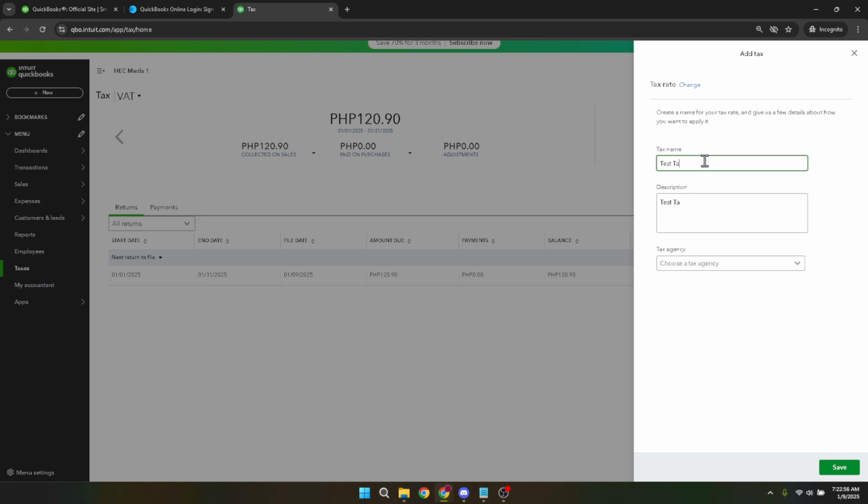Moving on, you'll need to highlight the tax field for entering details about the tax rate itself. This includes important specifications like the VAT percentage you're applying. Make sure to double check these numbers to avoid any inaccuracies in your financial reporting.